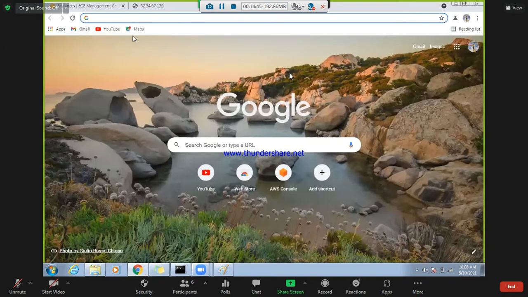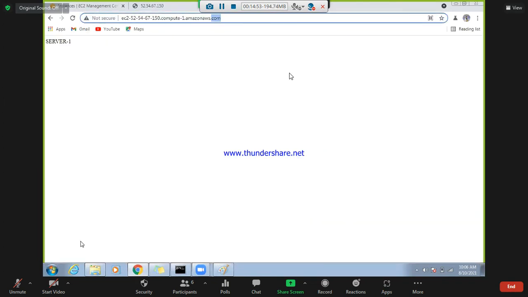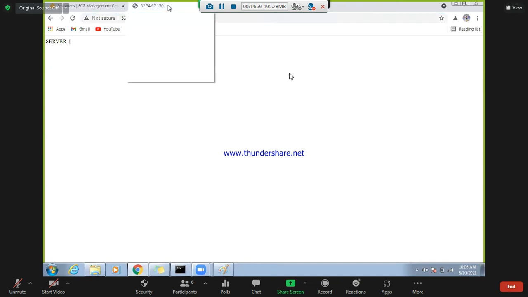EC2 52. Okay, now can you see this where I am? This is called a DNS. See, we haven't configured it, Amazon itself gave this DNS, compute one amazon.com. And if you browse with the IP address also, you are getting server one.